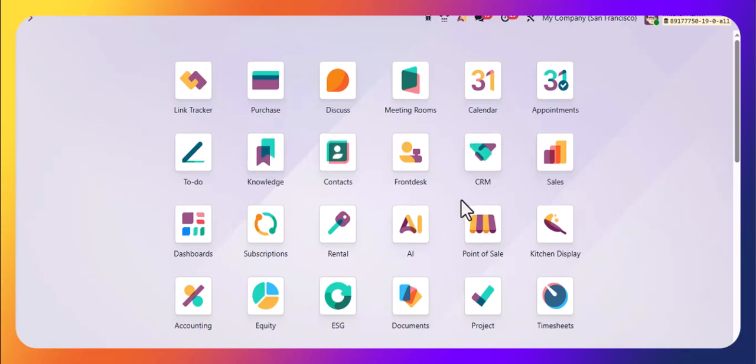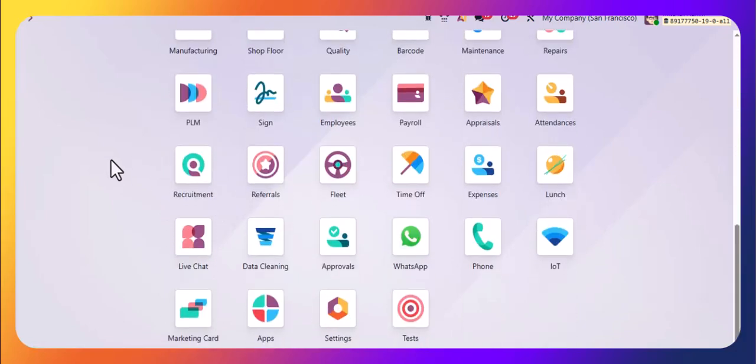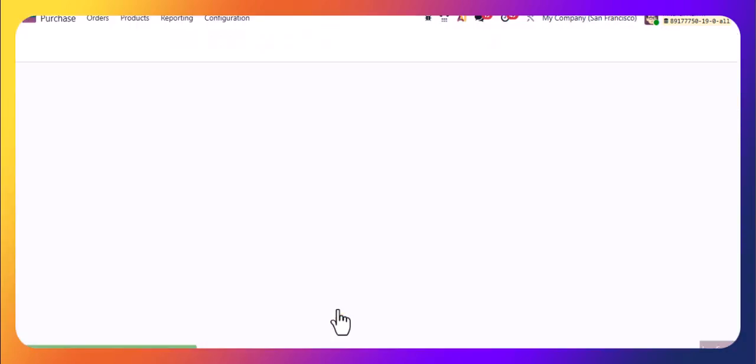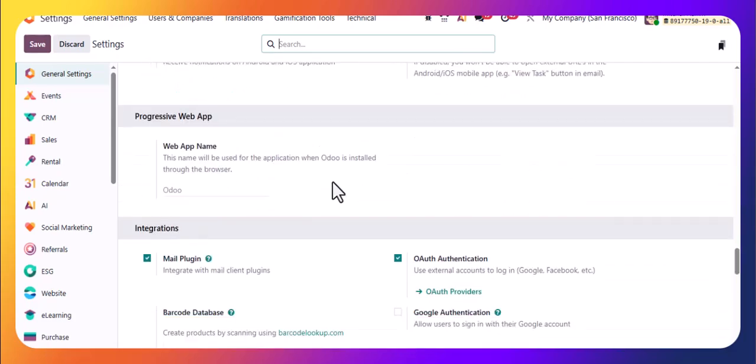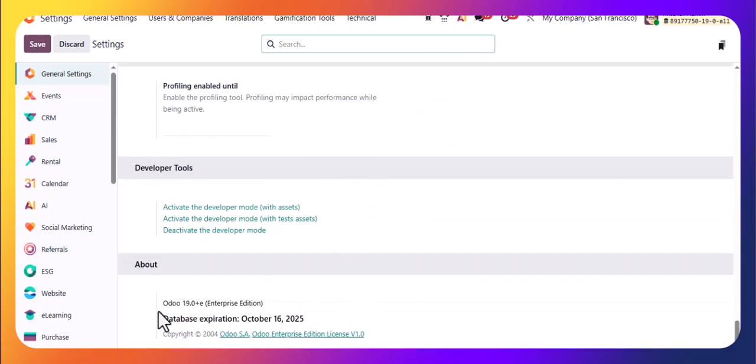So here is our database. This is Odoo 19. Let me show you. We will go to account setting, and here at the bottom we will see Odoo 19. It is Odoo 19 Enterprise Edition.